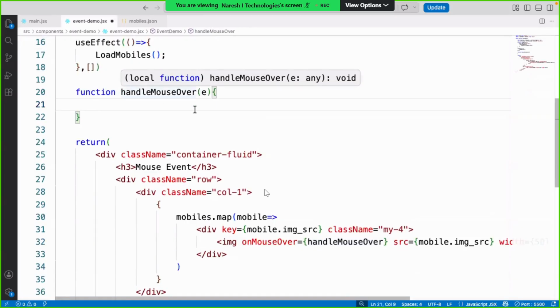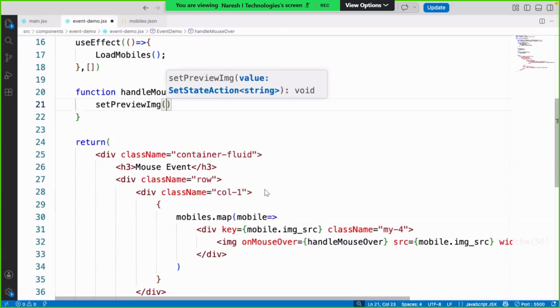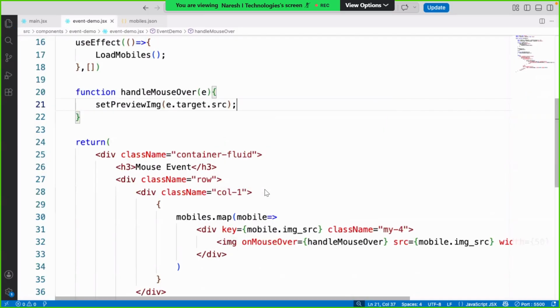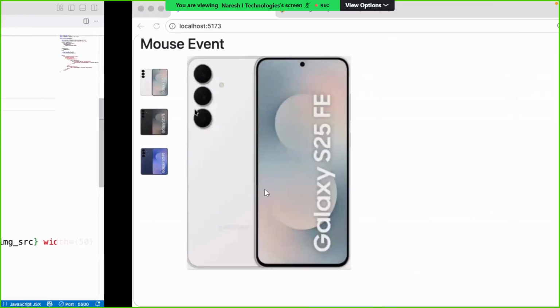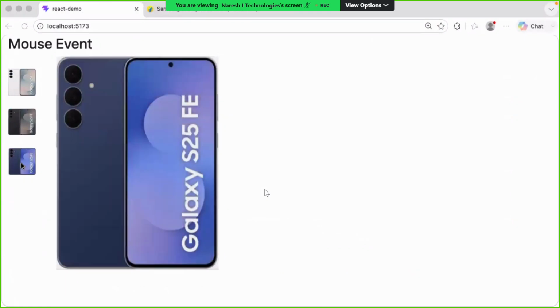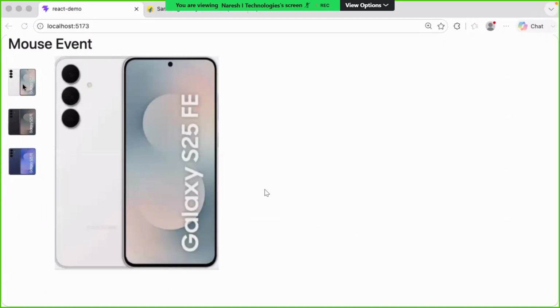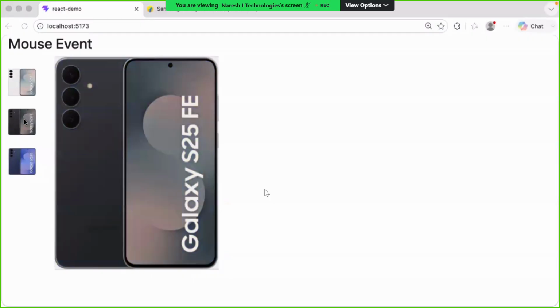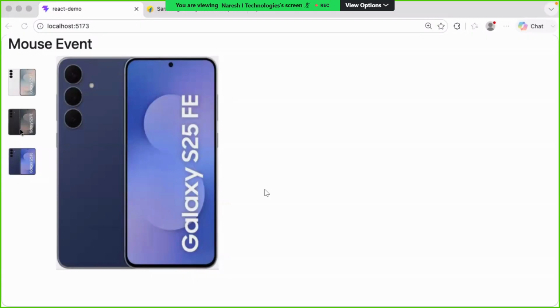E.target.src, and set the preview image as e.target.src. So what is the meaning? When the mouse is over the image, that image source will be applied as the preview. That means on mouse over, we are configuring it. On mouse over, we are displaying those images.